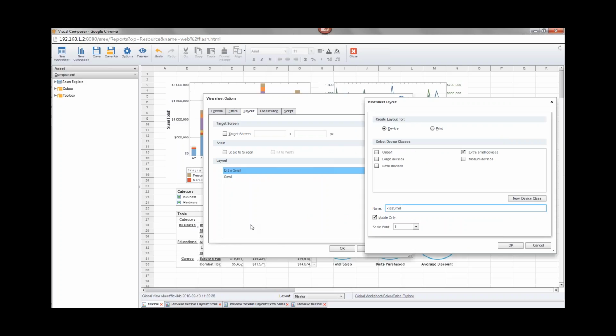Are they going to see the one for class 1, or are they going to see the one for extra small devices? And there's no way that you, the designer, can know that at design time. So that's the situation that you want to avoid. Not defining overlapping classes here, but assigning overlapping layouts.